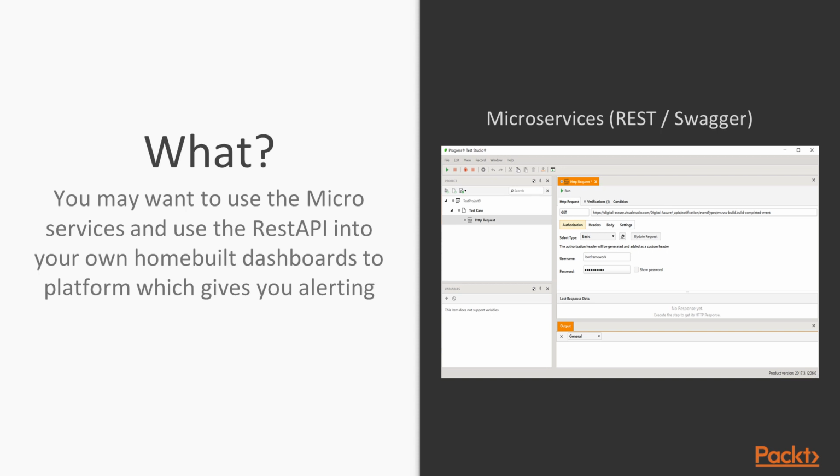Secondly, you may want to extend this out and look at using such things as microservices and use the REST APIs to actually be able to get notifications into your own home-built dashboards or some kind of platform that gives you alerting. So we're going to explore both of these in a little bit of detail.